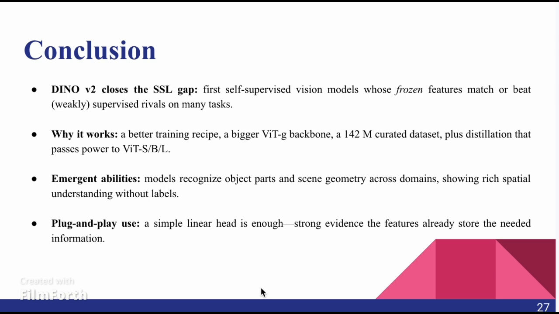And perhaps most importantly, these models are plug and play. You don't need complex fine-tuning. Just adding a simple linear classifier is enough to get state-of-the-art performance. That tells us the features are already rich and informative, truly general purpose.